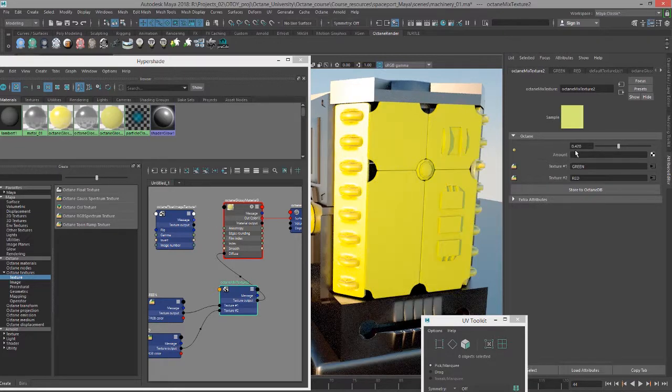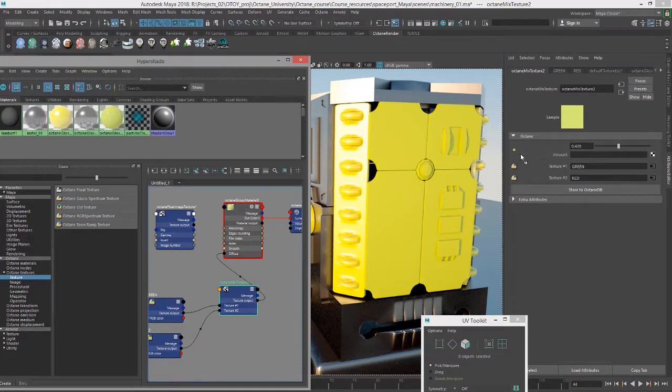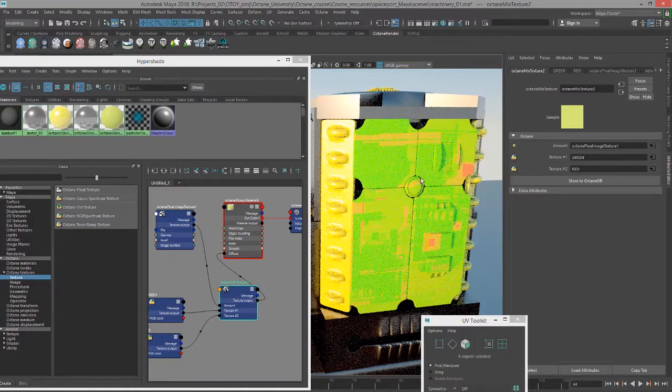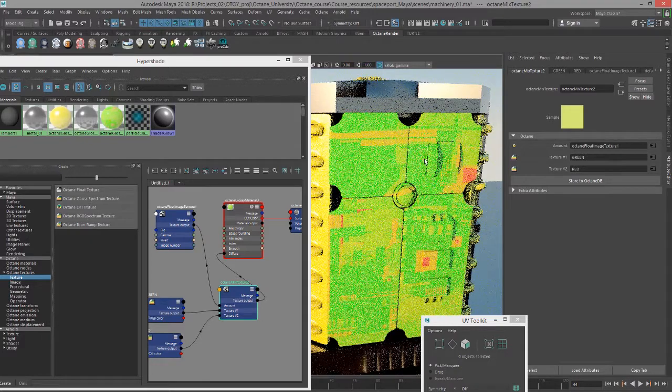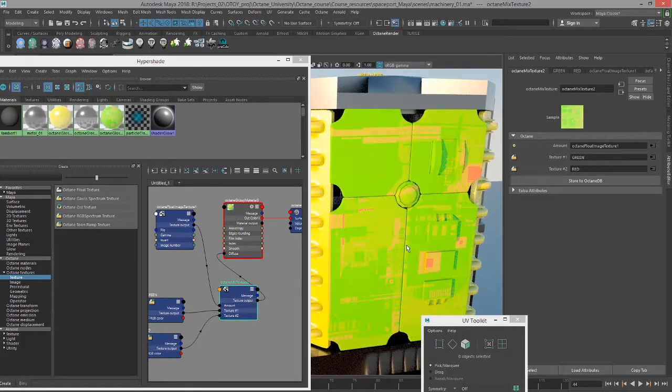So now, rather than just using a float value for the amount, I can middle mouse button drag our grayscale texture here, and you'll see that the light and dark values of the texture map the red and green colors to the surface. So this is the result.